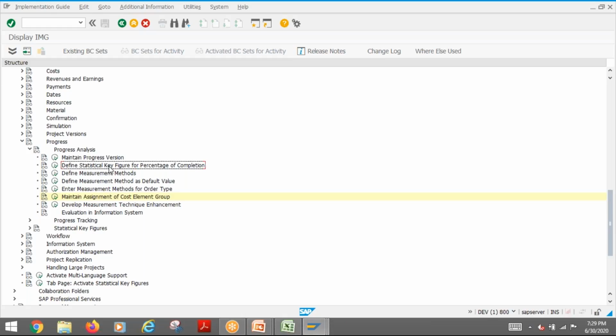But the statistical key figure you also need to maintain, because normally in SAP that will not be created. SKF will not be created, so you need to create it and assign it. Then the progress version, obvious, of course, that is the important one. So these are the configuration.